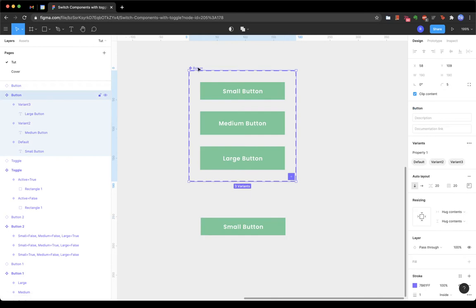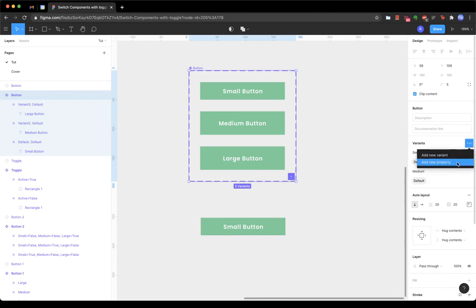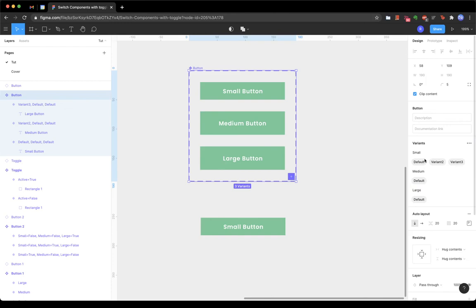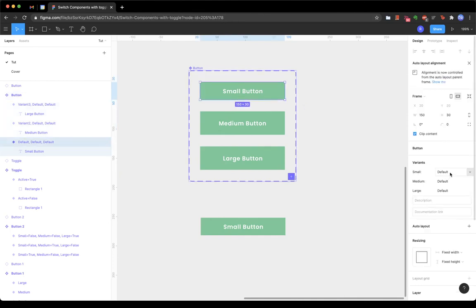Now click on the parent component and let's start adding a couple of properties. Let's say first property, let's rename it from property 1 to small. One more property, medium, and the last one, large. Now let's see what we are seeing in our variants panel. If I click this variant, let's say that small property should be true for variant 1 and medium and large property should be false. Similarly for medium, small should be false and large should be false. Medium should be true for the variant 2. And for the large button, let's say large is true, small and medium are false.